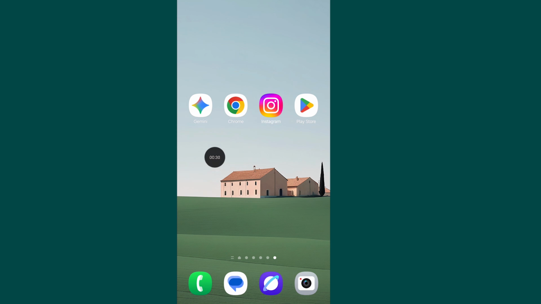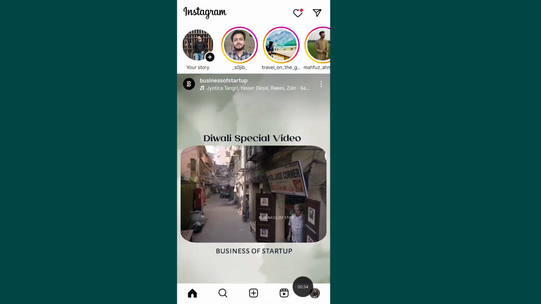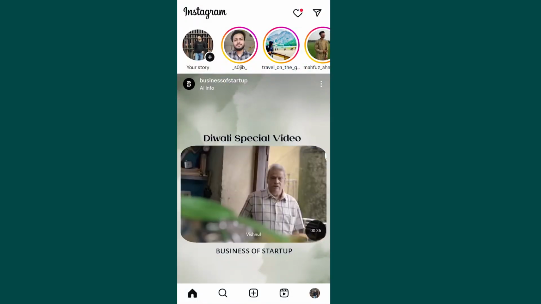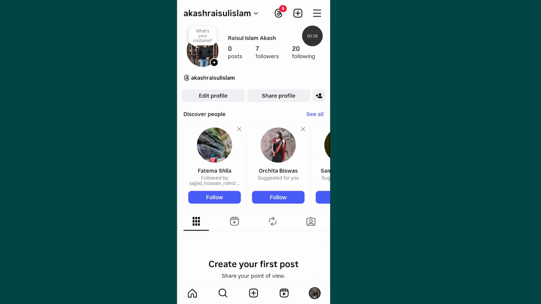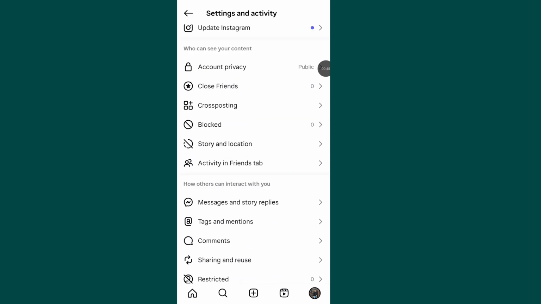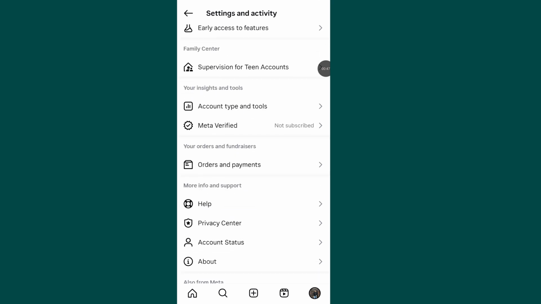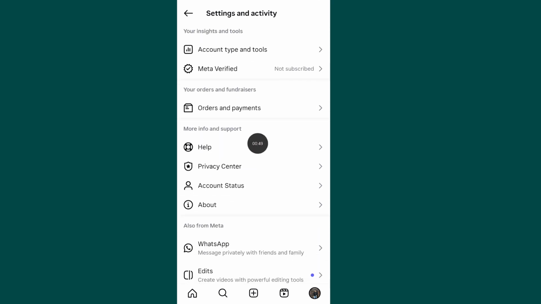Open your Instagram app. Go to your Instagram profile from the lower right corner. Now tap on the three lines from the top right corner. Scroll down and find Help. Tap on Help.